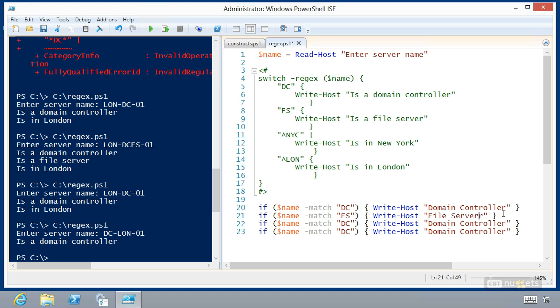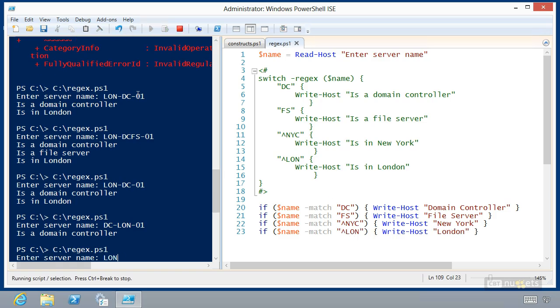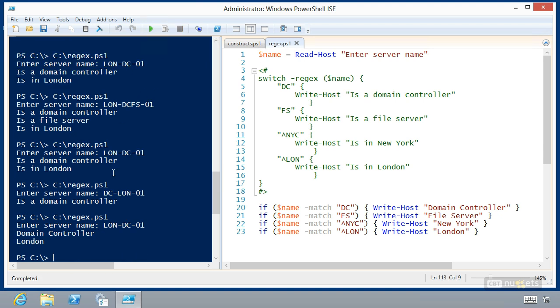file server, and then this next one was New York, and the next one was London. And so in here we're going to be matching caret NYC at the beginning of the string, and here is going to be caret LON at the beginning of the string. We'll run this. LON DC01, domain controller and London. And it executed multiples because each of these is a standalone construct.